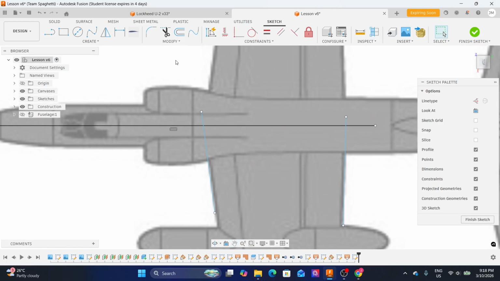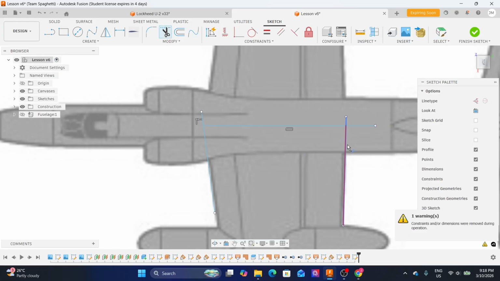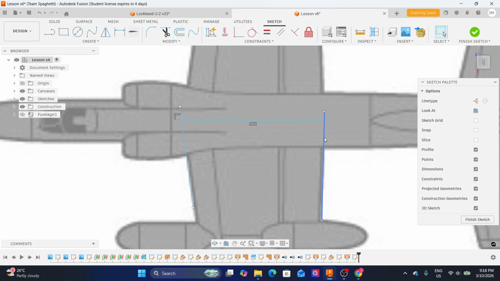I'll trim the excess lines since I don't need them, so I'll select the trim tool. I'll trim this, I'll trim this, I'll escape the trim tool, and then I'll just manually delete these lines here. I'll select this line, delete on my keyboard, I'll select this line, and then again delete on my keyboard. Once I'm happy with this line here, this will just serve as a guideline, and then I'll finish the sketch.